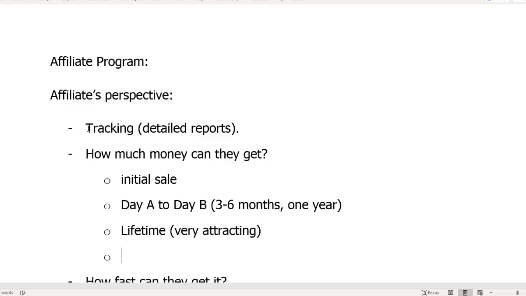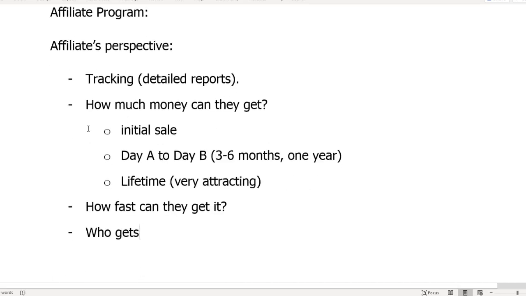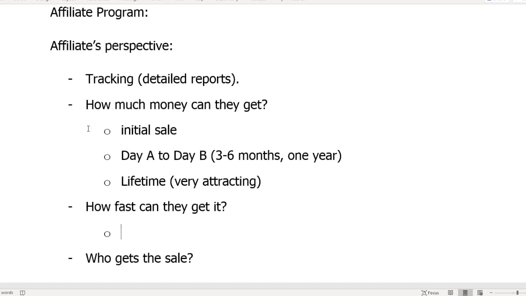Now, another thing is who gets the sale. So we're going to add who gets the sale. Now, before I go there, let's talk about how fast can they get the sale. So here's what I mean. How fast do they get the money from the person buying the product?